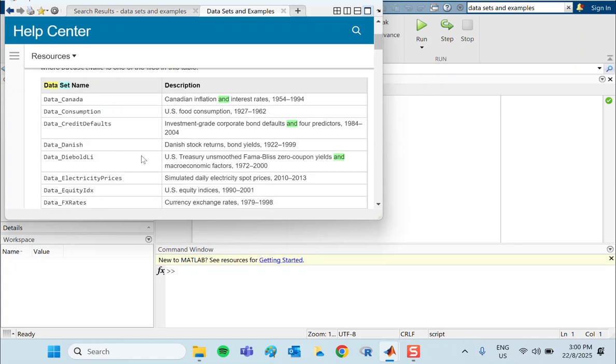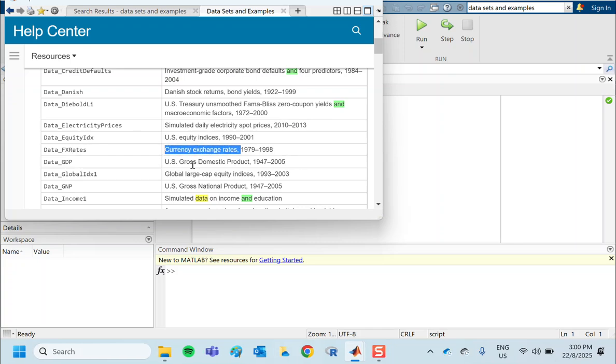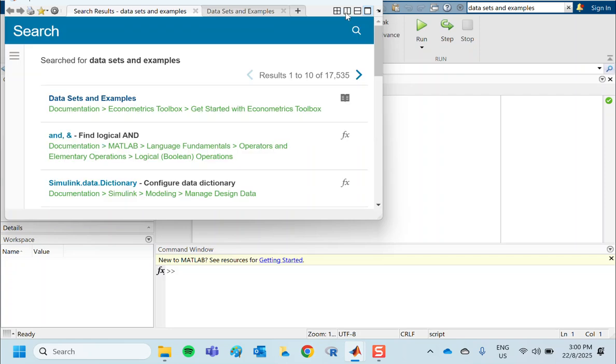Let's say we have quite a number of data sets, for example the simulated daily electricity prices. You have the foreign exchange, which should be the USD to other countries, GDP, and global indexes. Let's try to use one of these, which is the equity index data for the US market, 1990 to 2000. It's around 10 years, right? More than 10 years. Okay.